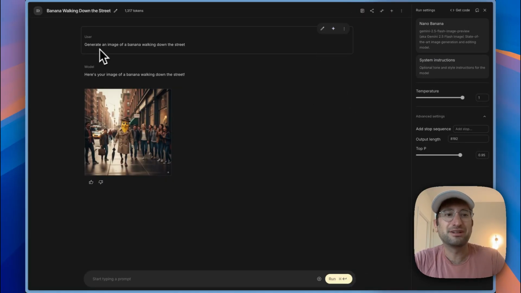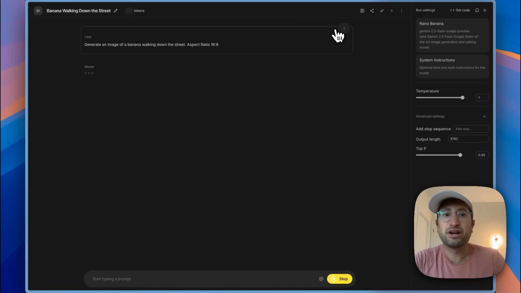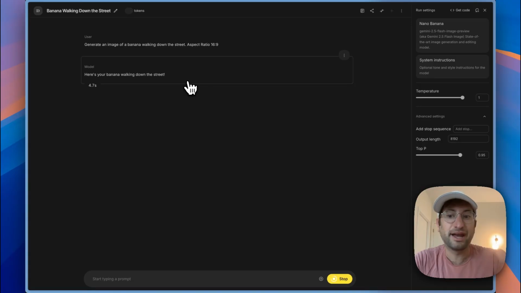The prompt was generate an image of a banana walking down the street. So it did it, and it did it in a square, and it's doing that by default. Now let's say we want to edit this prompt, and with AI Studio, we can edit it and rerun, which is pretty cool. So we can say aspect ratio 16:9, and let's regenerate. We're gonna rerun that prompt, and let's see if it actually adheres to that aspect ratio.